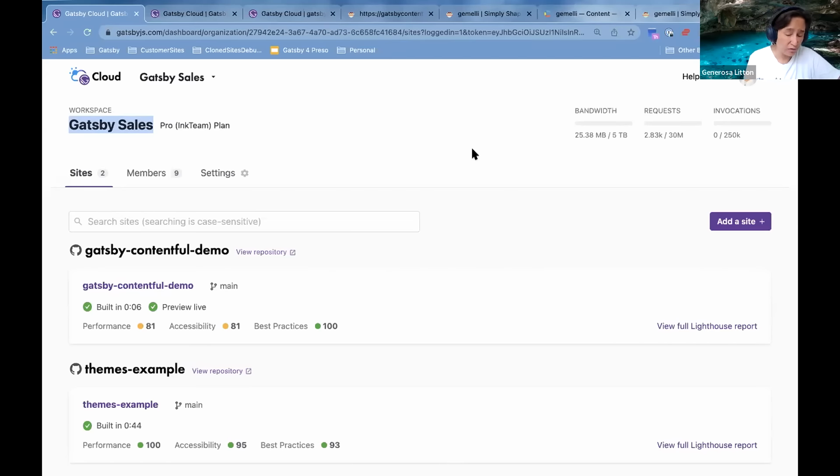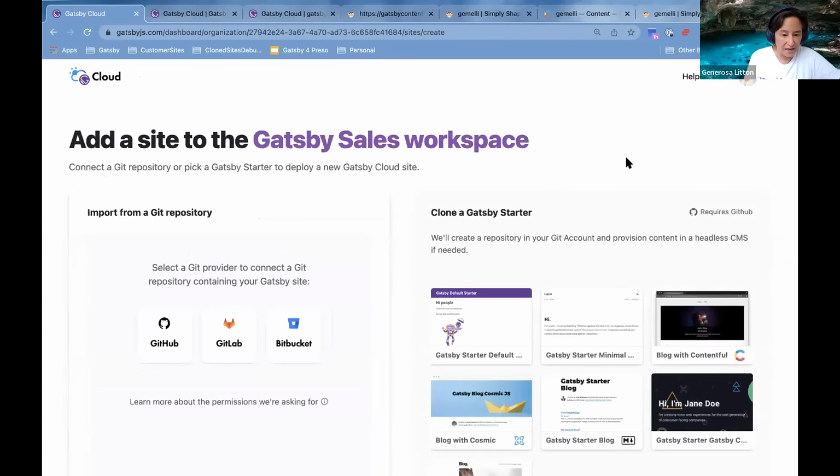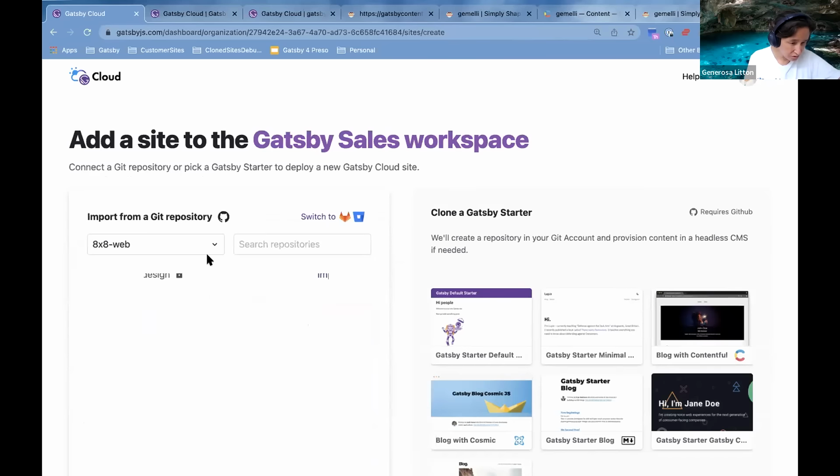Again, it's very straightforward. The user interface will walk you through the steps, but for my case, let's go ahead and add a site. Now, there are 2 ways you can add a site, either directly from a Git repository where you have a Gatsby site already set up, or you could use a starter and just deploy it, a brand new Gatsby site without you doing anything. So let's deploy from a Git repository. So I'm going to choose that.